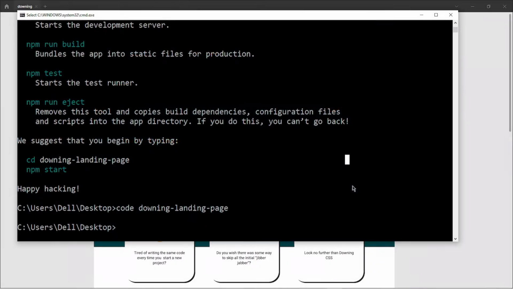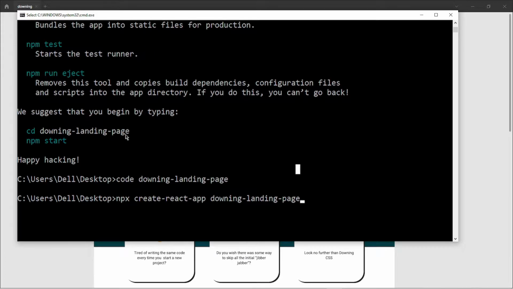Okay, so in my terminal, I've run the command npx create-react-app, and I've called my app downing-landing-page. And this is what it has finished scaffolding for me. And I've just opened VS Code into that folder called downing-landing-page right here.